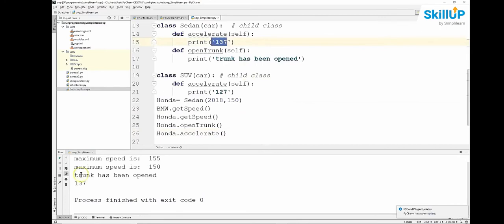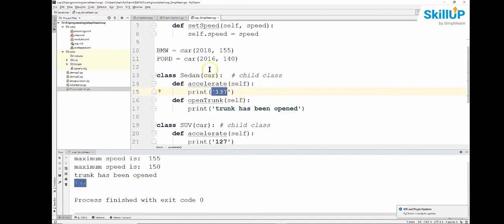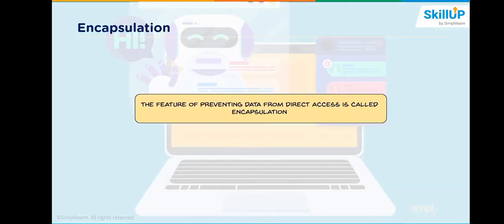In this case, 137 down here. That's why I like to mark it with a weird number like 137, so you can tell the difference where we're going. So we have our accelerate. So we've added features into our sedan.